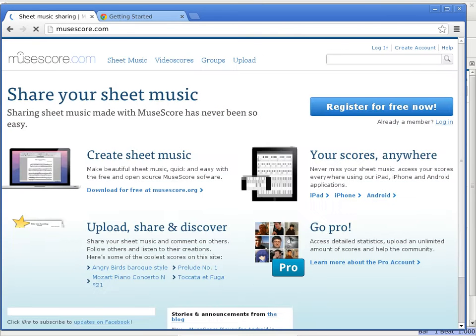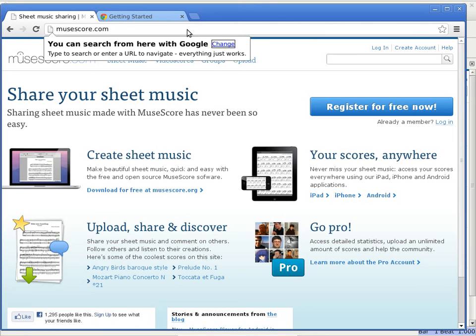It's musescore.com, and not .org. The .org website lets you download the software. The .com website has all the sheet music that you can download from other people who have created it. And it's kind of funny, they have an Angry Birds Baroque style. I think that's kind of amusing, right?